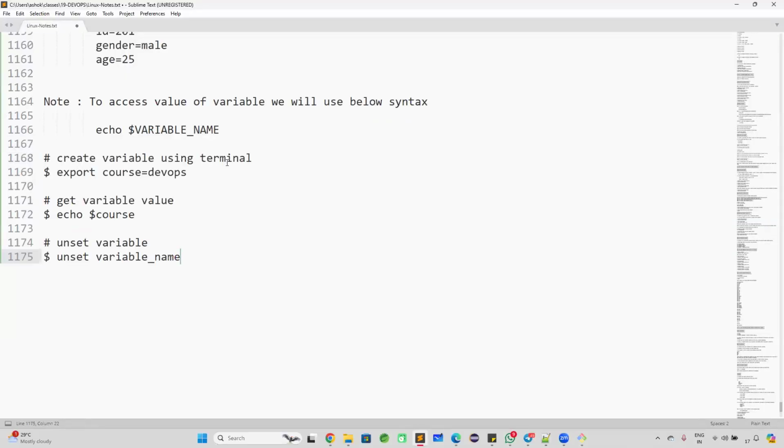How to create a variable using terminal? Export variable name is equal to value. To get the value of the variable, echo $course. To unset the variable, unset variable name.